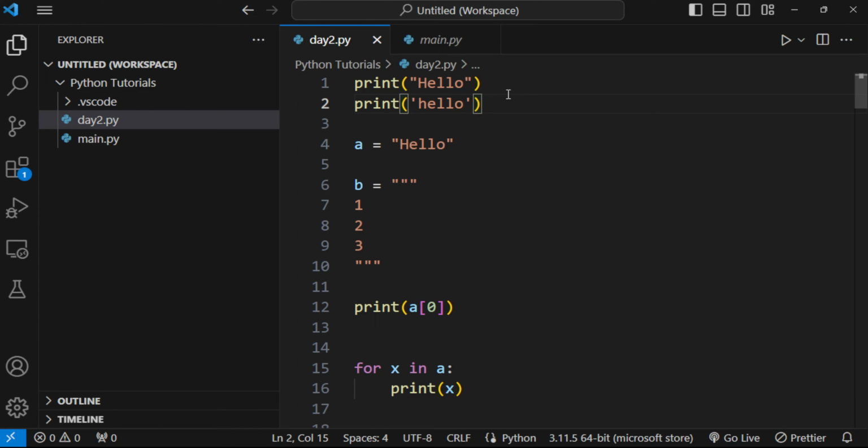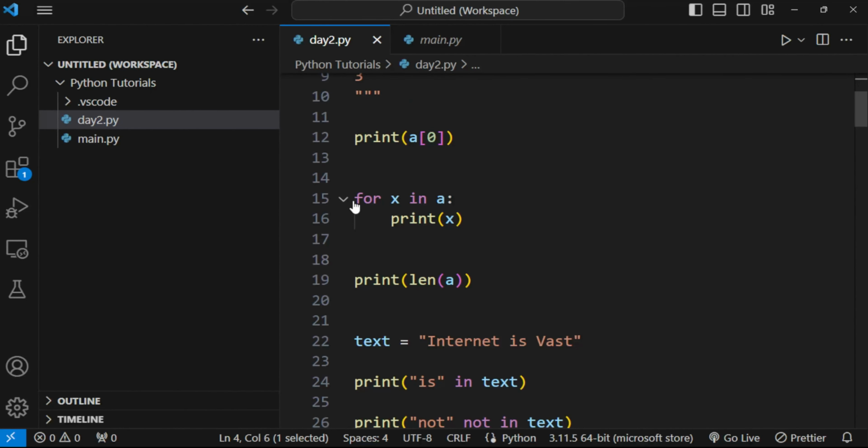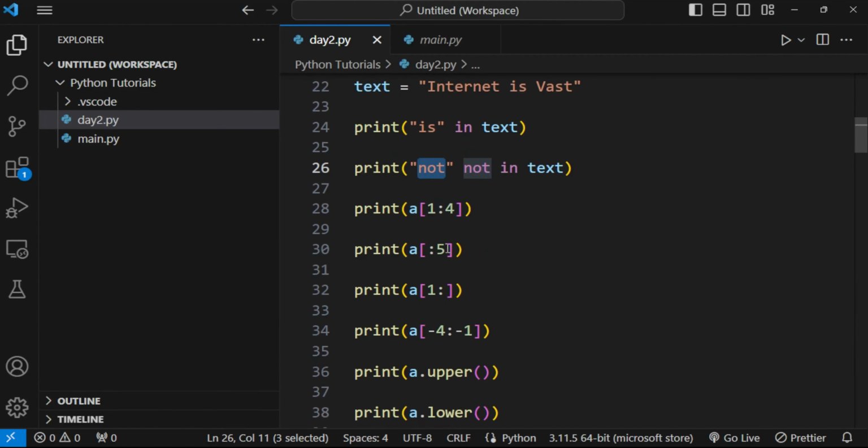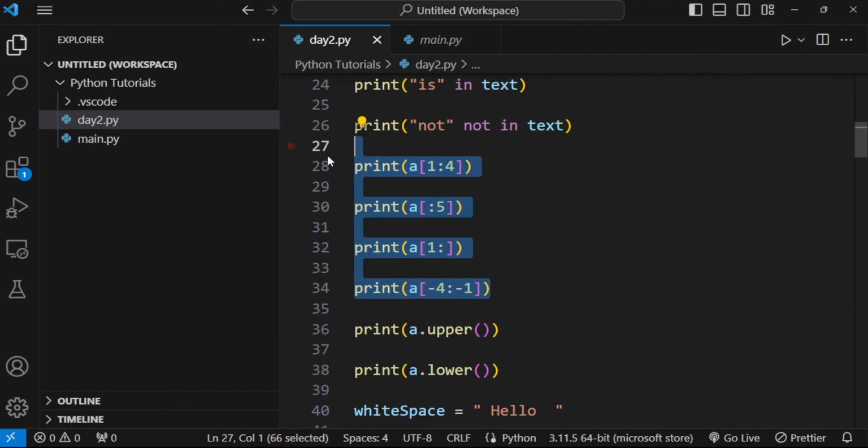About the strings, they may be kept either in single quotes or double quotes, and we have discussed how to assign a single-line string and how to assign multi-line strings and how to get the first value or any value. And then indexing starts from 0, and to print all the values, use the for in loop, and to get the length, we use the length operator, and to check if a word is present in this text or not present in this text.